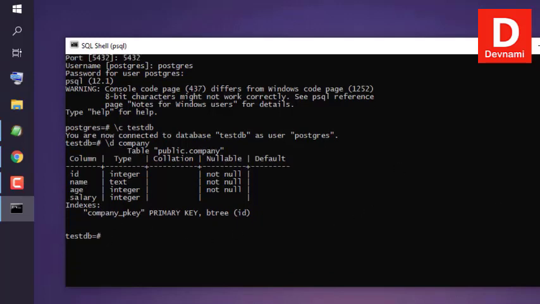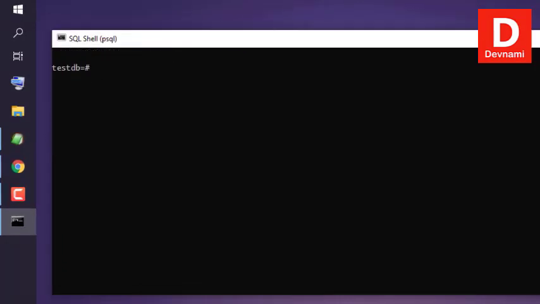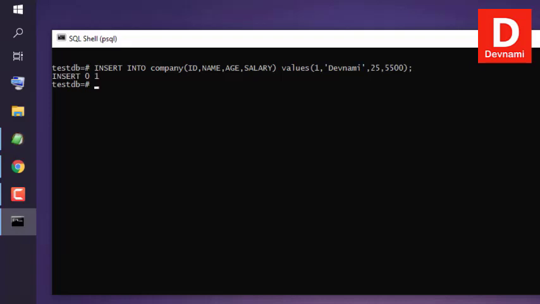Now I will simply show you the INSERT query. Insert into the name of your table, mark the fields, so ID, name, age, salary, and values. Let's say I add 1, then let's add another value. Make sure to end your query with a semicolon and then hit enter, and you see INSERT 0 1.